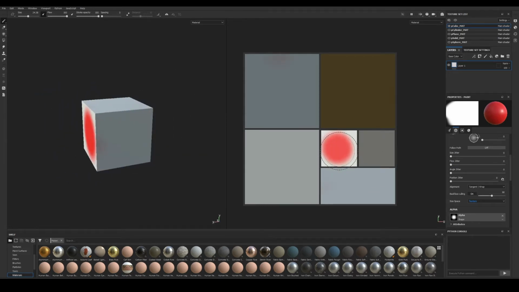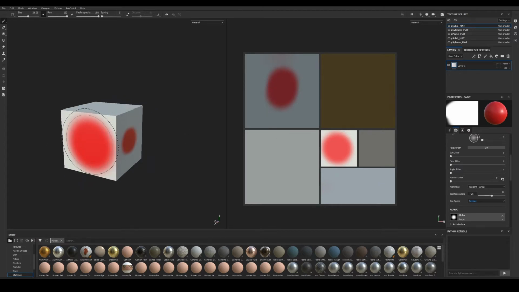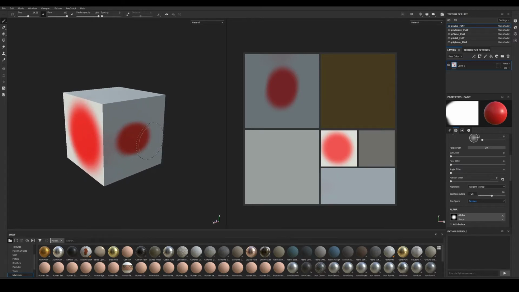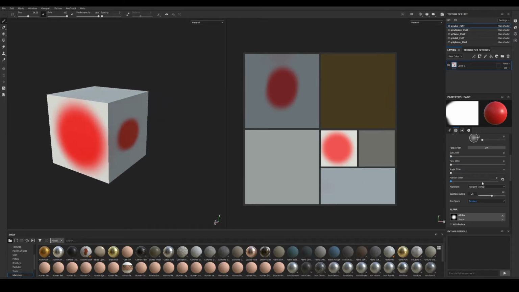So let's paint here just to see. This is a small size, this is big size. So you can see now the brush here is very big and the brush here is very small. So this is in proportion to your UVs. Now it has different uses, but for the moment you just need to know it's there.